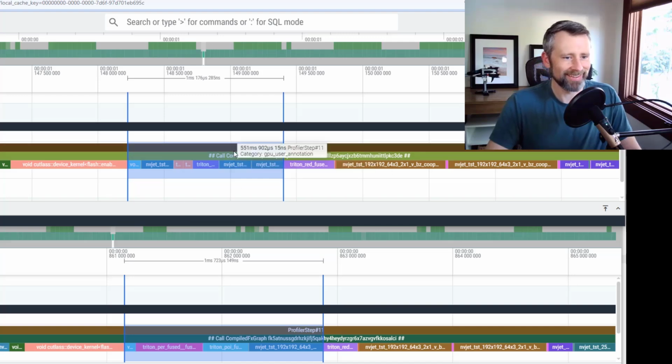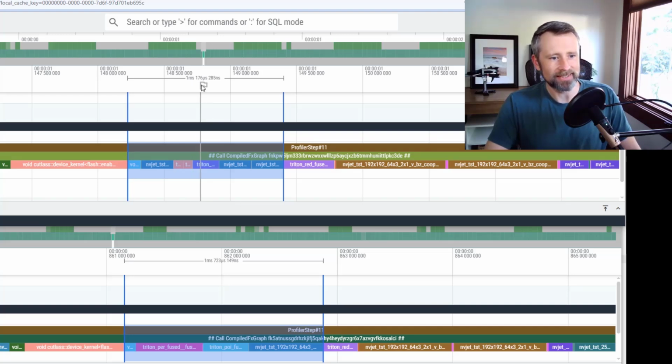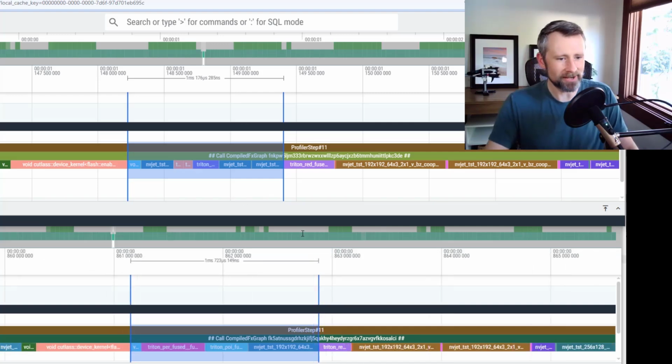Gosh, sorry. Yep, and then that's 1.176. So big difference there. 0.6 milliseconds, a lot faster in the baseline. Yeah, so what's going on?